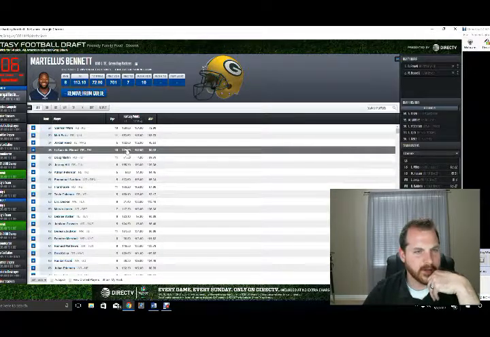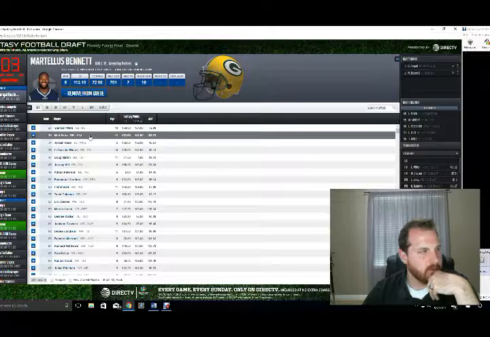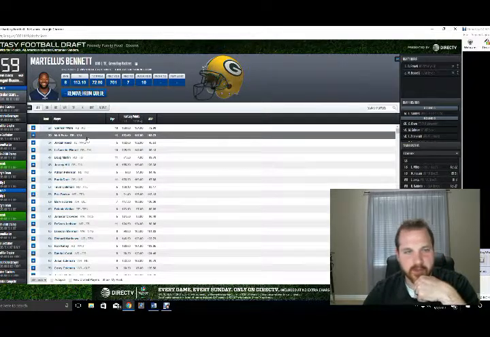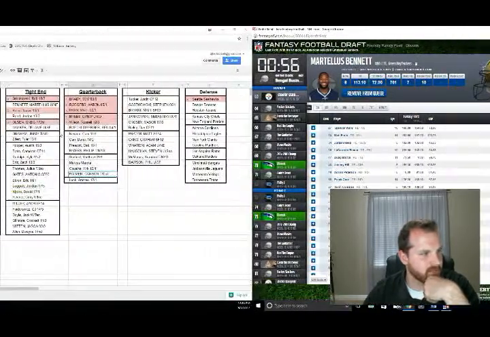So, man, some of these players are way overvalued. Look, you got Matt Forte way up there. I don't think he's going to do that well. Bilal Powell is the starter.